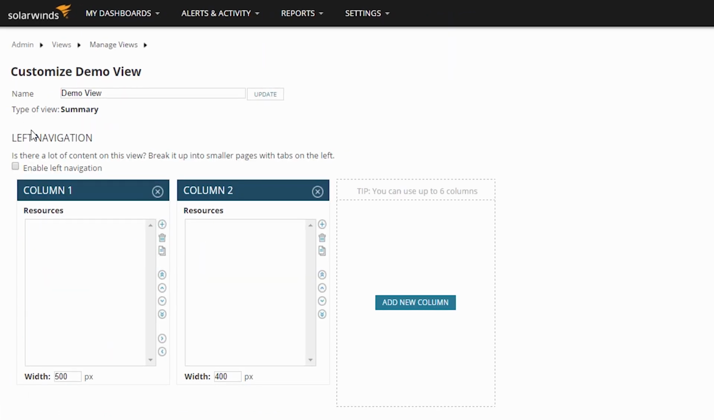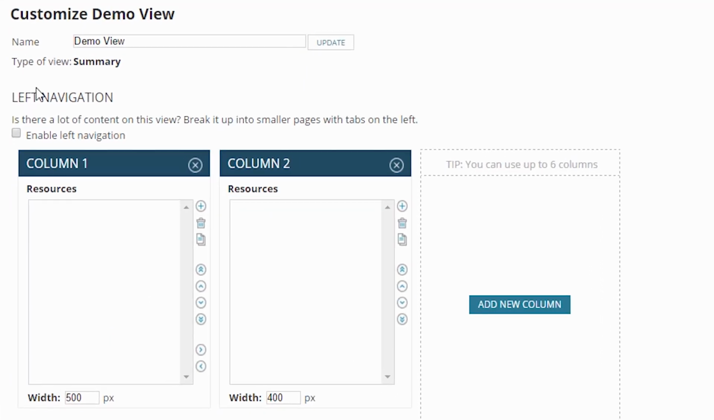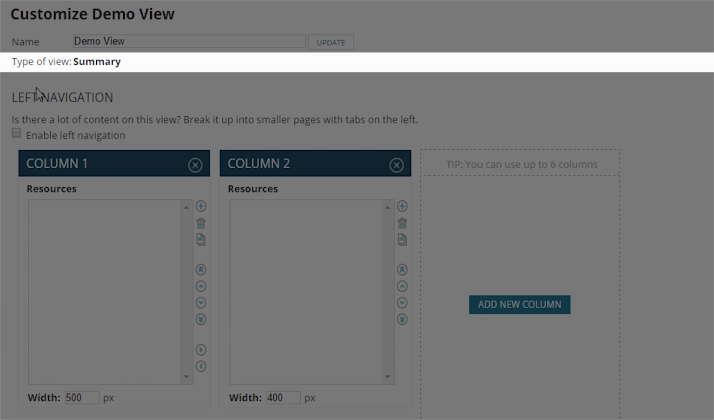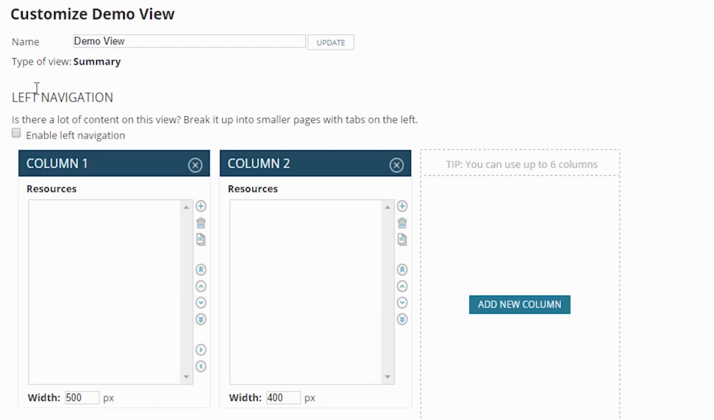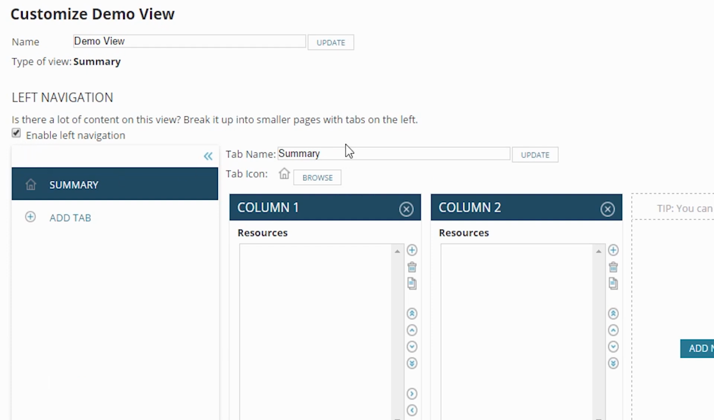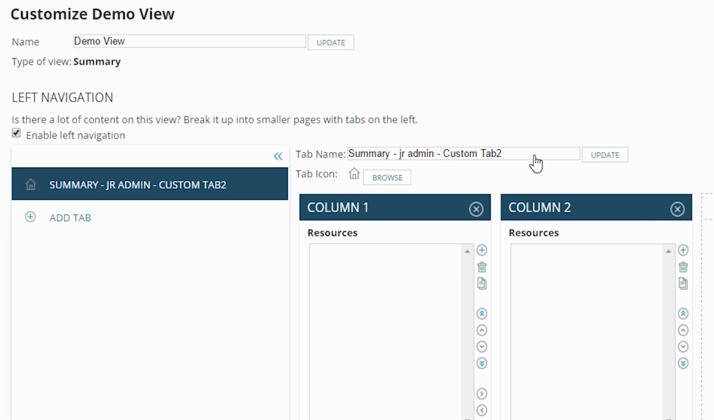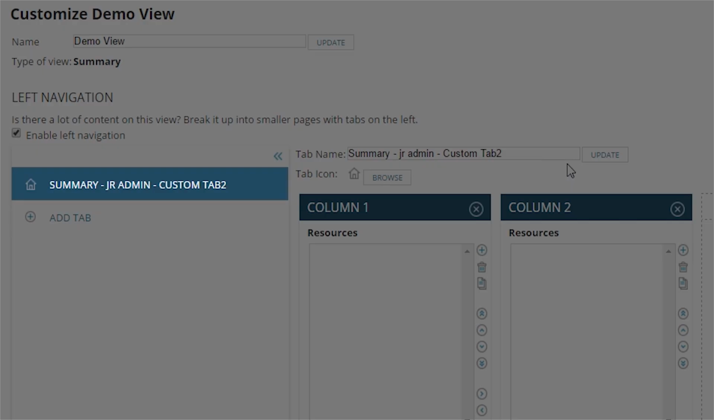And this brings you to the view editor. Up at the top, you see the name of the view and the view type, which again, notice, you cannot change. Below that, you have Left Navigation. If you turn on Left Navigation, this will allow you to create subviews. Subviews are identical to regular views except that they are assigned to one of the navigation tabs. In fact, you'll see your subviews included in the list with all the others when you click on Manage Views from the Settings page. They'll be saved as the name of the view, the name of the tab. So this subview would be called Summary, Junior Admin, Custom Tab 2.